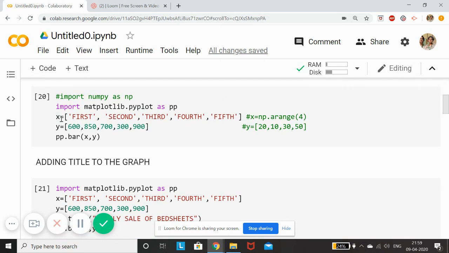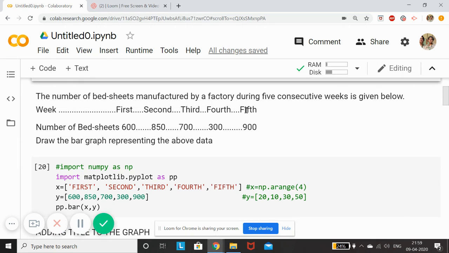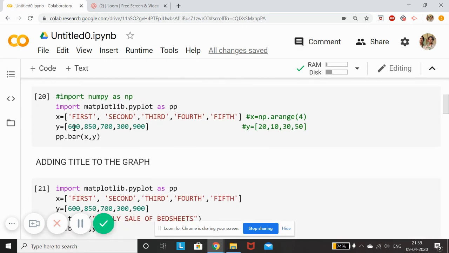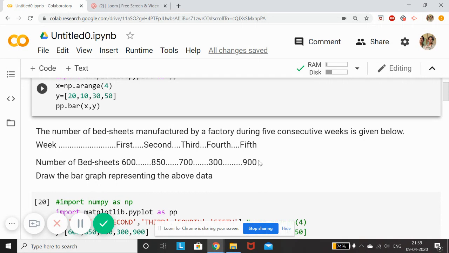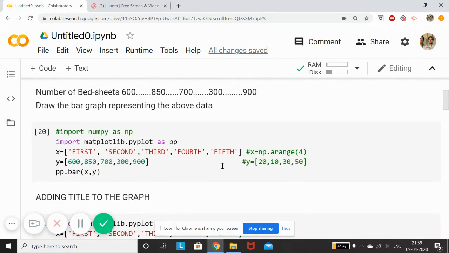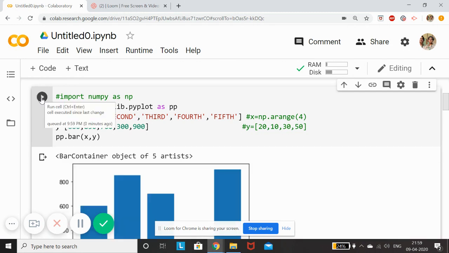I am using x as a list where within the list the items are nothing but the headings which I want to display on my x-axis, and y-axis is the values, that is the number of bed sheets being produced per week. So I do not need the np.arange function over here. That is why I've excluded my library also. I need to import only one library here. And then again, the next command is simply drawing up this graph. Let us execute this program and see the change.